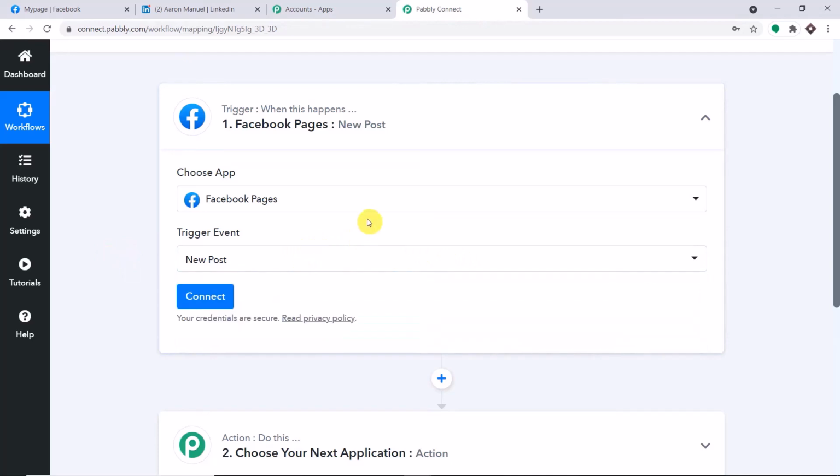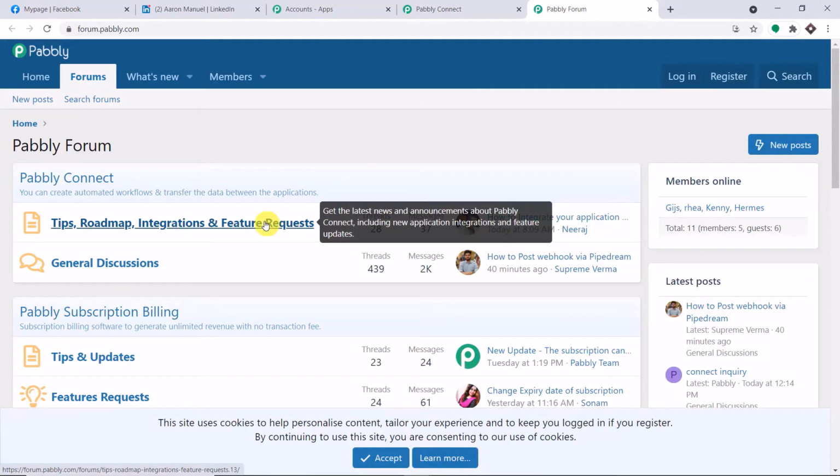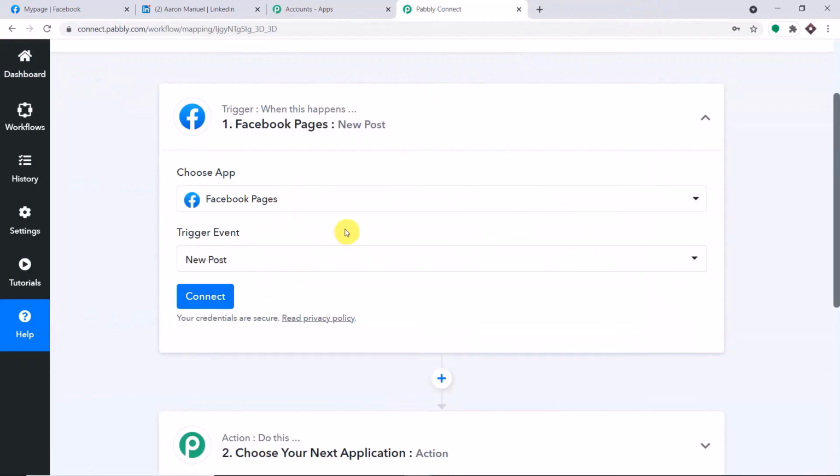But in case you want more trigger events, all you have to do is just approach the help section. When you click on the help section, you will be straight away redirected to Pabbly forums. And in the Pabbly forums, you can make a request that you want so and so trigger events. Okay, so let me cancel this. The gist is we are just trying to integrate Facebook pages to Pabbly Connect.